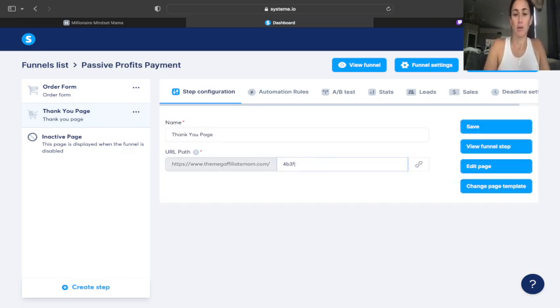I'm going to do PPM thank you. I don't know if it'll let me do it in caps. I need to change that. PPM, TY. So Passive Profits Mama. And I'm going to do payment thank you. PMYT. That's a lot.